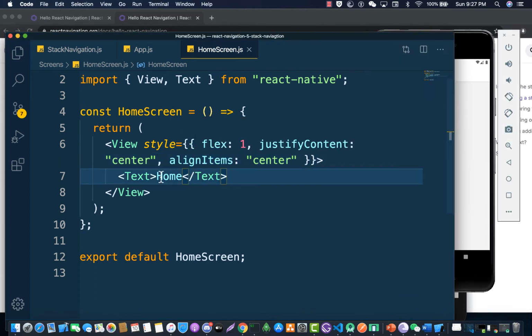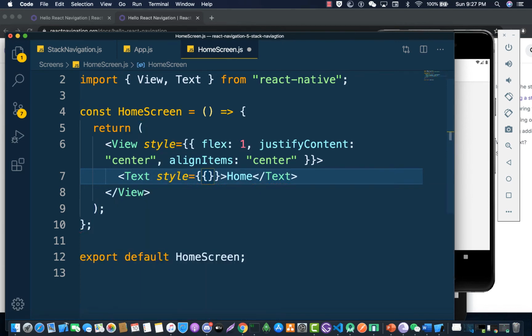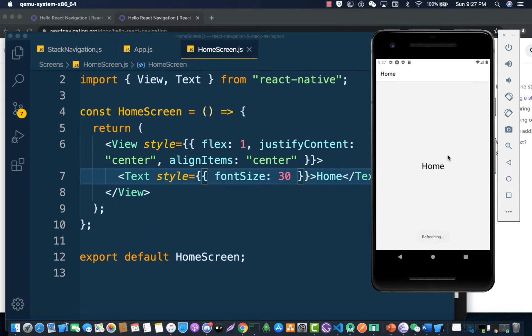And let me enlarge the text with the style of the text, font size. That one's supposed to be 30. Good, we have it here, home. So now I want to place a link here. The question is, if I want to go to the next screen, how can I do it? How can I move from the home screen to the about screen? That's what we're going to talk about now.